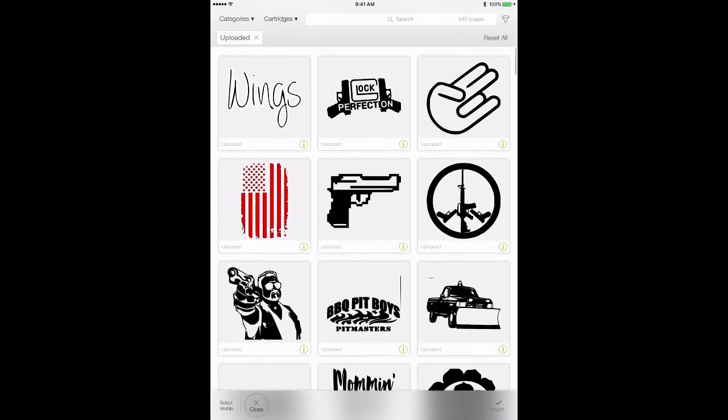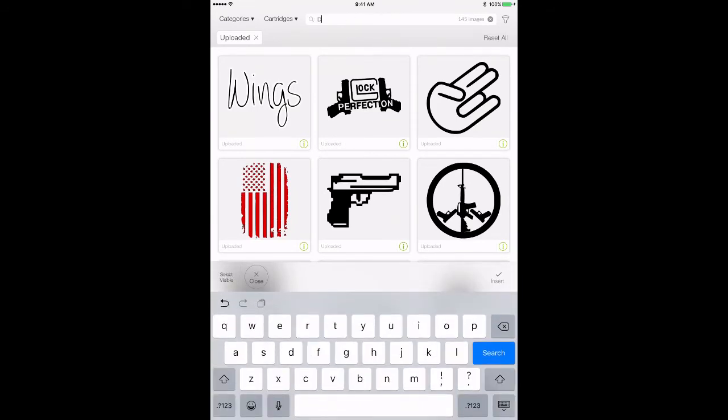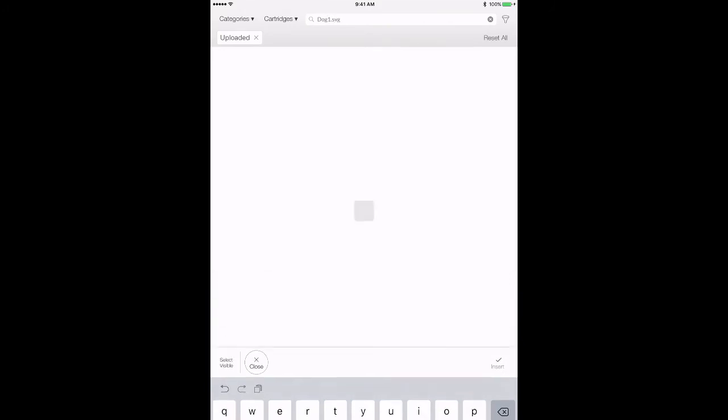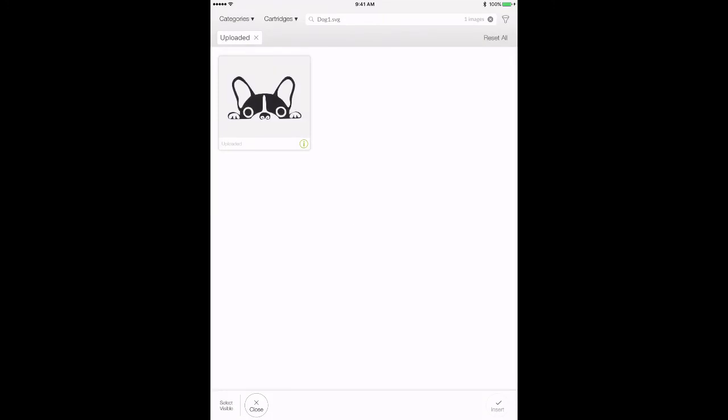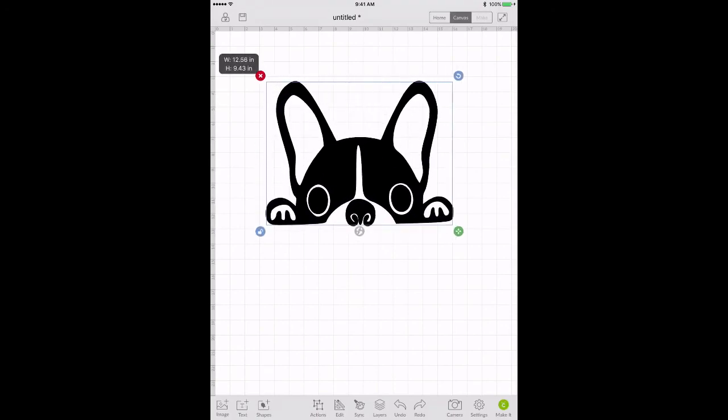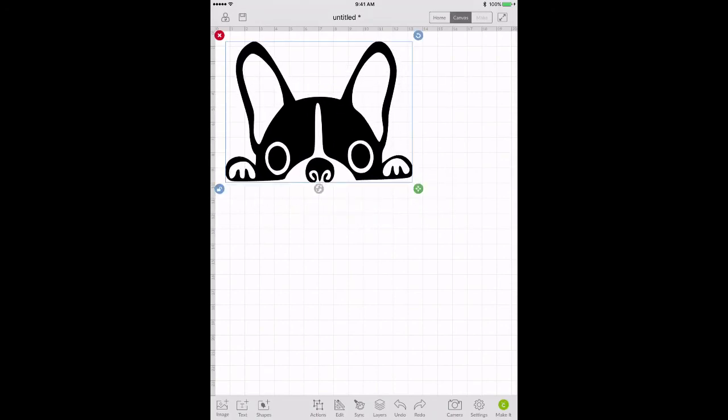So I'm just going to go up to the search bar at the top of the screen there, and we're going to search for dog1.svg, because that's what its name is. When you do that, there it is. And you can click on it, and then click on insert down in the right hand corner there. And your image is now in Cricut Design Space on the iPad. And that's really all there is to it.